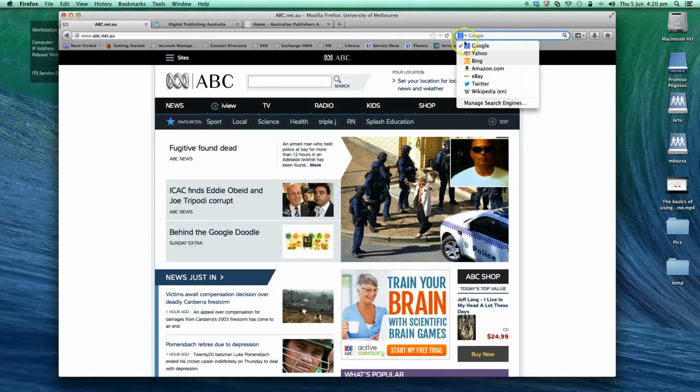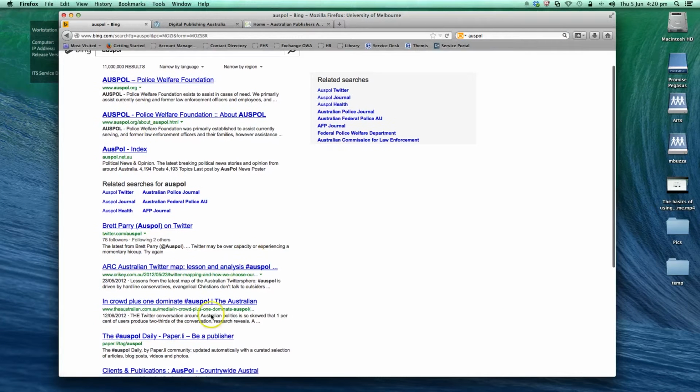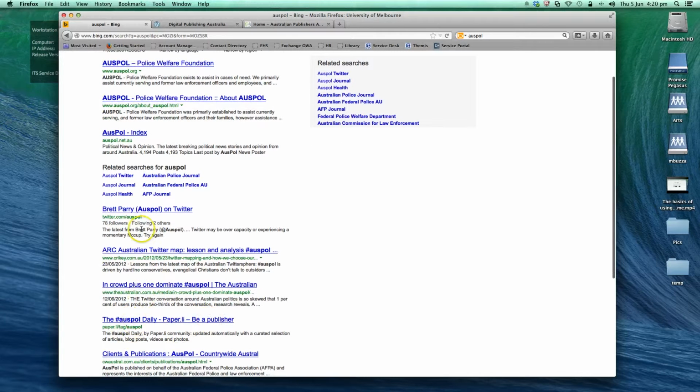You can, with Firefox, choose which search engine you're using. So for instance, I could change here to Bing and make a search for, let's say, Ozpol, which is a popular hashtag on Twitter. Let's see what it's found. It's found the user Ozpol in Twitter.